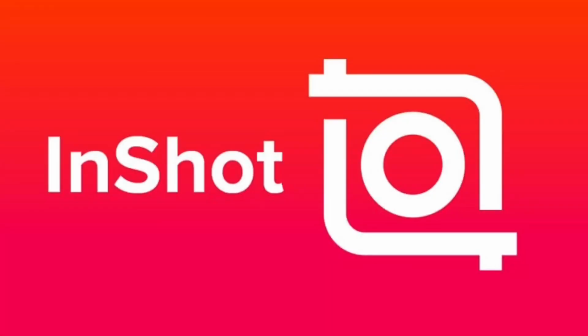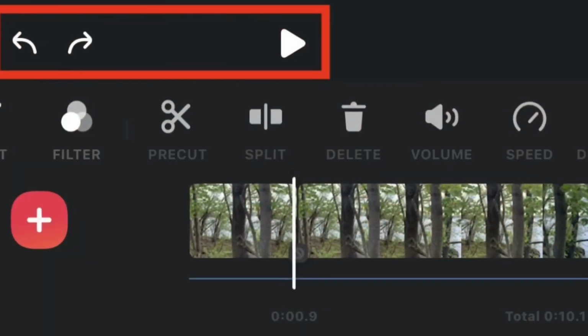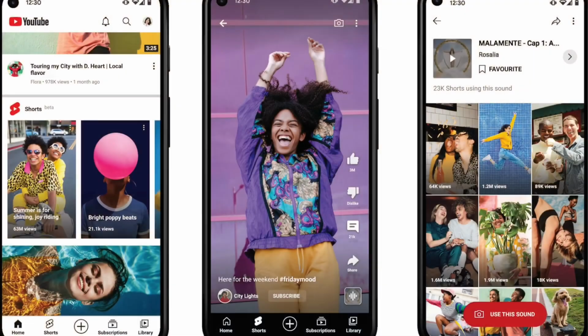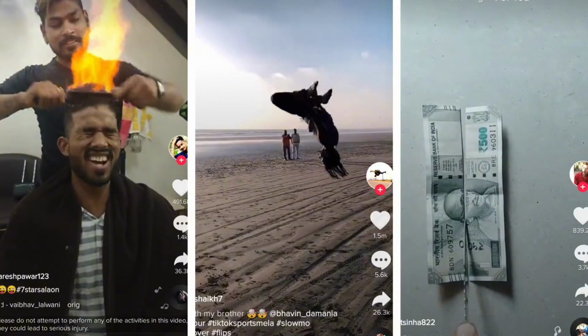Next up is InShot. InShot is one of the video editing apps that just gets the job done. It's simple, fast, and packed with just the right features to make your videos stand out, without overwhelming you with complicated tools. Right off the bat, the interface is super clean and easy to navigate. Whether you are trimming clips, adding text, or throwing in some cool transitions, it feels smooth and intuitive. One thing I really love about InShot is how quickly you can put a video together. It's perfect for Instagram Reels, YouTube Shorts, or TikToks when you need polished edits fast.